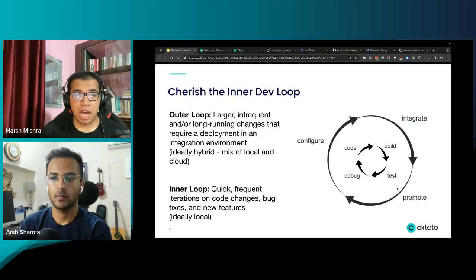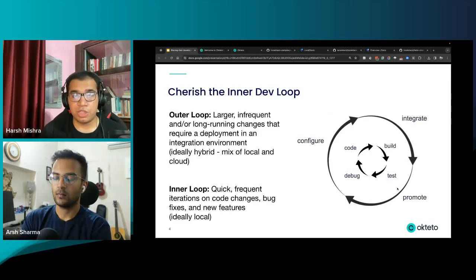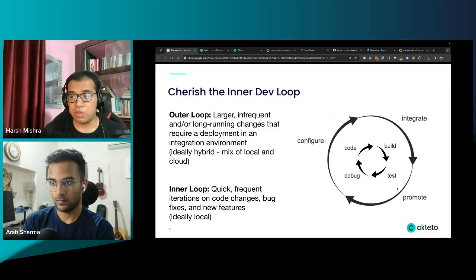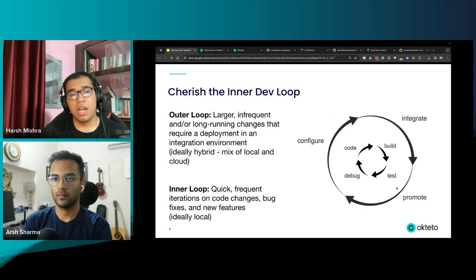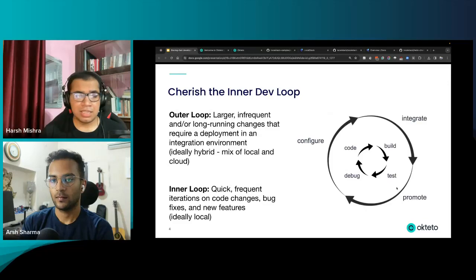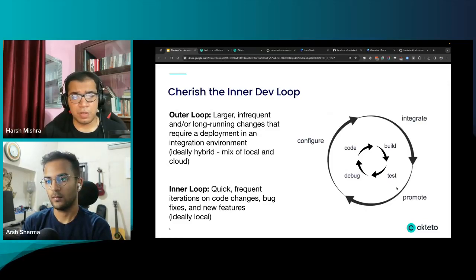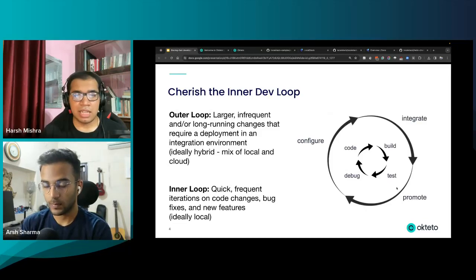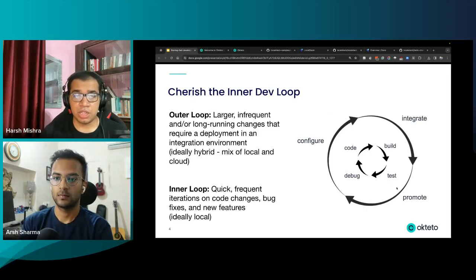These outer loop settings are mostly large or infrequent changes that you are pushing maybe to your continuous integration service or to some public cloud or something similar. And this basically requires deployment in an integration environment. I guess the easiest way that I can explain the difference between the two is how you're building an app, and every change that you do on your local machine should ideally be reflected there. And on a similar basis, once you deploy your code, once you push a commit onto a branch, this basically sets everything on an ephemeral or maybe a staging environment.